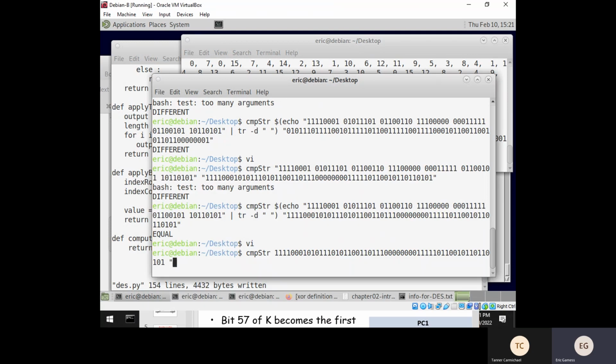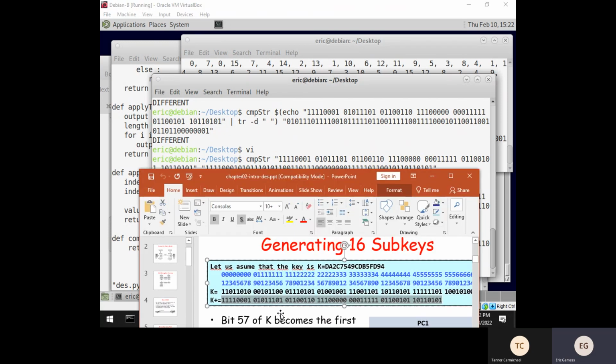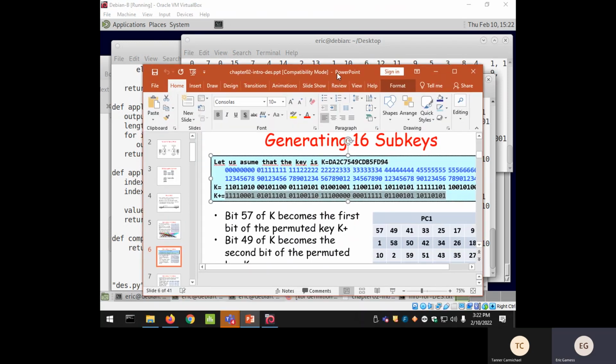So I need to remove the space. I'm going to remove them manually. So here I need to remove this space, this space, this space, this one, and this one. And they are equal. So I know how to compute K plus. So the first step is okay. What is the next step?